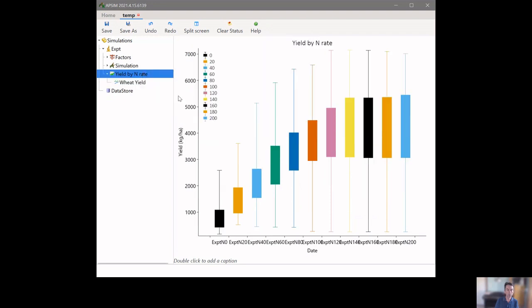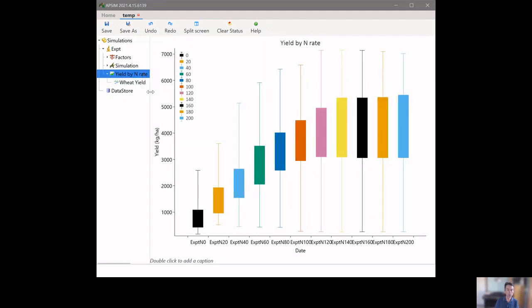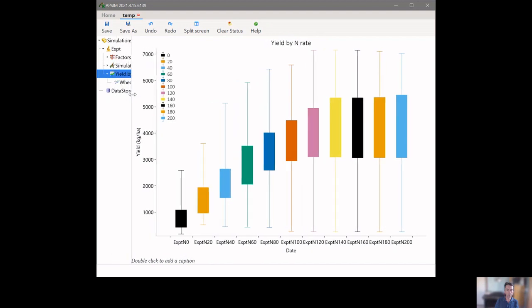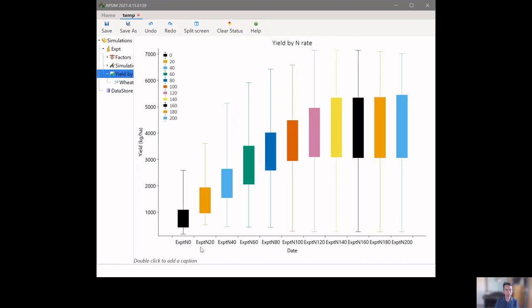I click back up here. It's hard to read because there's lack of screen real estate, but you get the idea. So what it's done is it's created a box plot for each of the N rates, and you can see why I wanted to shorten those simulation names across the bottom here.